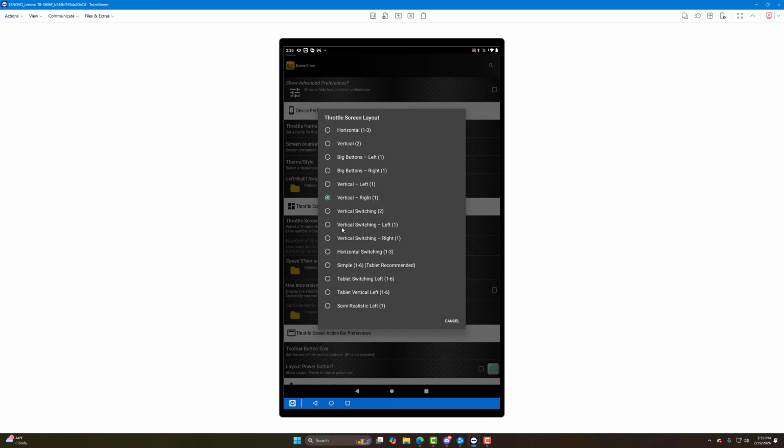Preferences, layout. So if I look real quick, it tells you how many throttles it'll do. I'm looking down here, looks a little better to me. Simple 1 through 6, tablet recommended. That might be where we land. Tablet switching and tablet vertical. When we had this horizontal at the top, I think it had a forward and reverse button, and the horizontal switching had the, you just take the slider to do reverse, you go backwards. So I'm thinking that's what this might be, but we'll check it out.